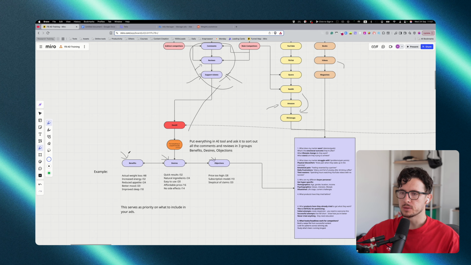And when they filter this content and sort it out by the number of times a particular issue or something is mentioned, this will give us a good idea how we want to position our ads and what we want to start testing first. So in this example, we have actual weight loss. Secondary benefit will be increased energy. Third benefit will be reduced appetite. Fourth benefit will be better mood. And fifth will be improved sleep.